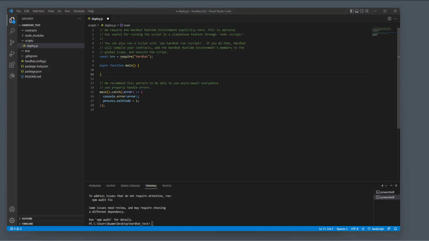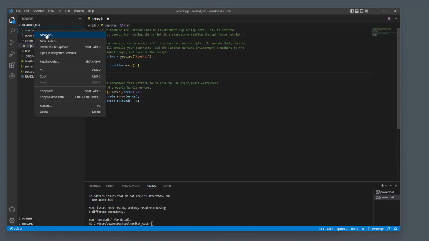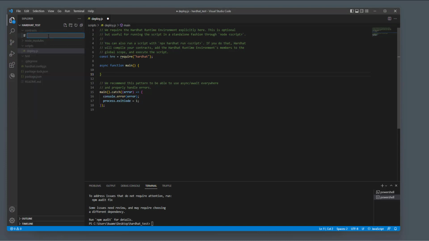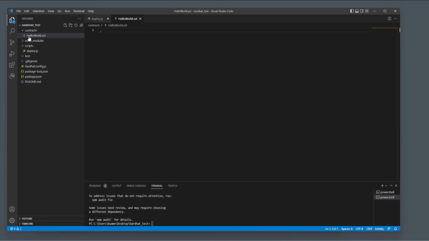Now what we're going to do is build out the first contract that is in the example. So we have the Hello World contract, and I'm just going to copy and paste this in. So we'll just right click here, create a new file, and then we call this HelloWorld.sol. And you'll see here it has the little Ethereum icon. And then here is the first contract.